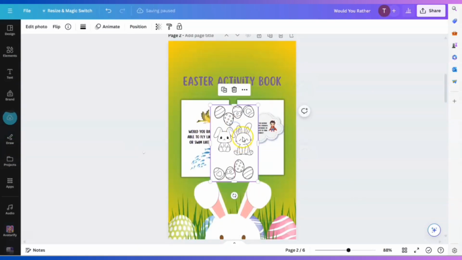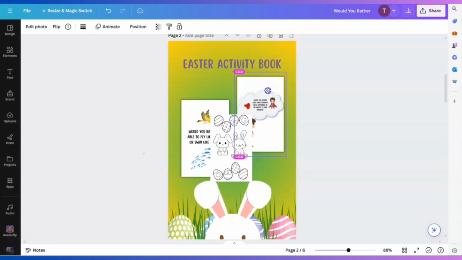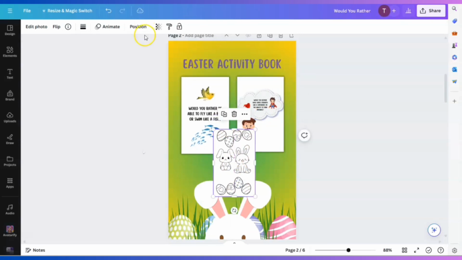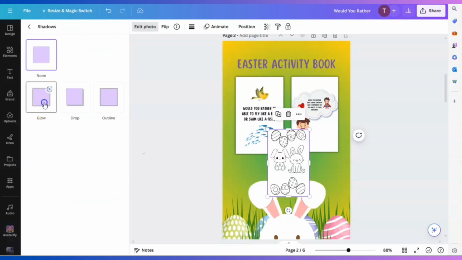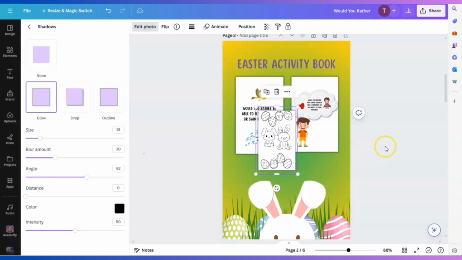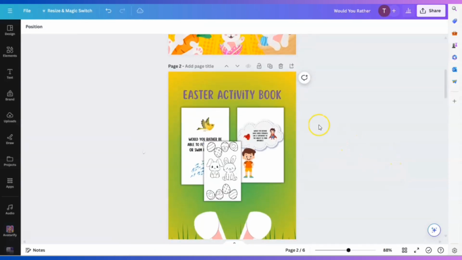Now we're just going to edit this. Let's bring this up. And we're going to bring this down. And we're going to edit the photo. Go down, add that shadow glow. And there you go. You have another page to add to that back cover so that they know what to expect.